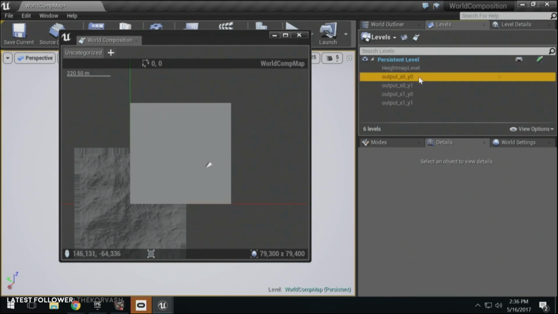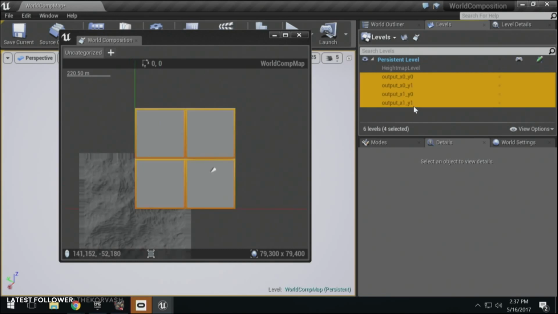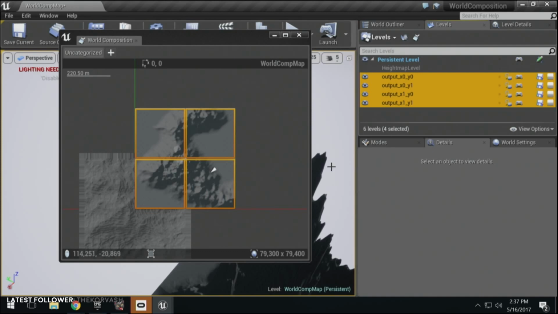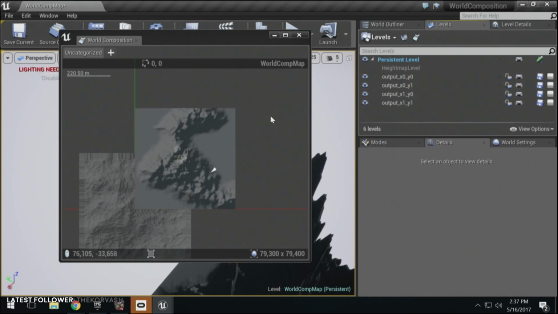You know why it's gray, Alex? Do you know why? I don't know. Why is it gray? Because it's not loaded. Ah, there it is. Okay, so you right-click and choose load to load.